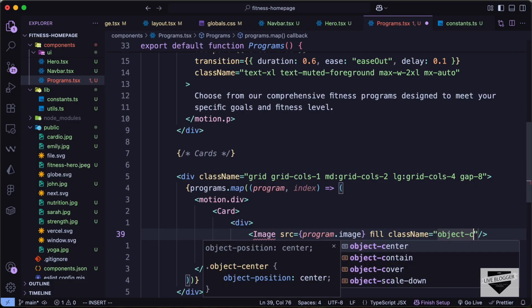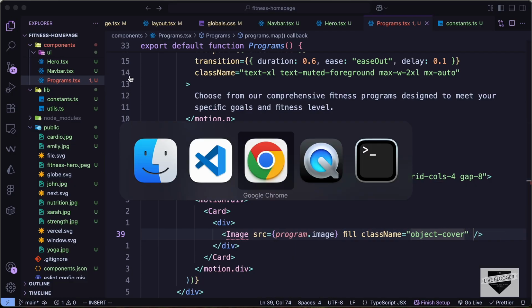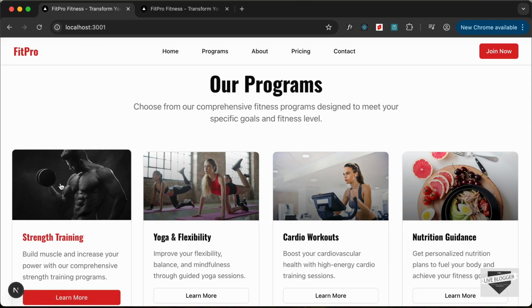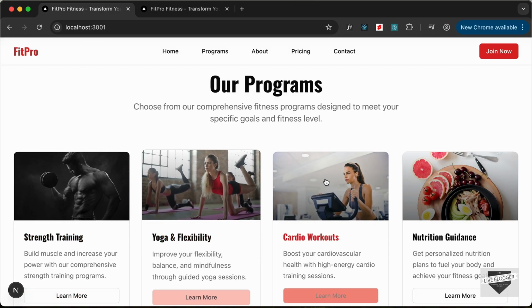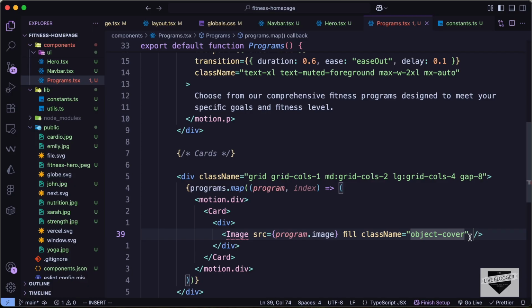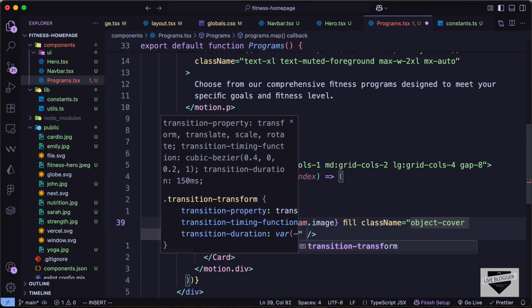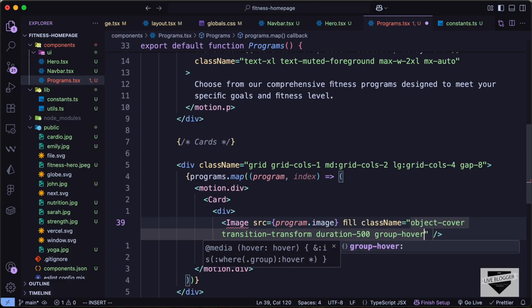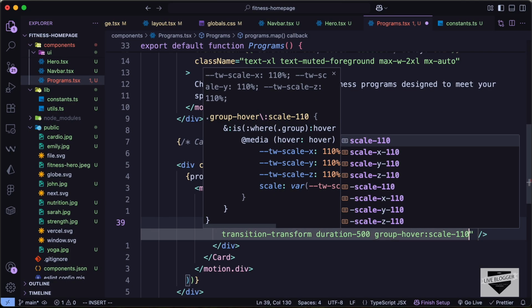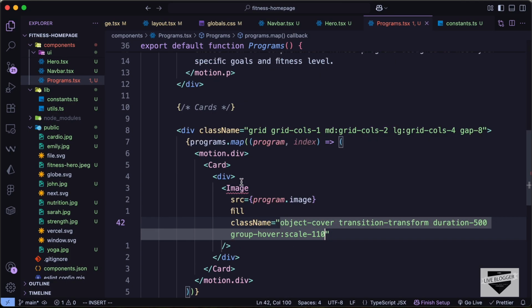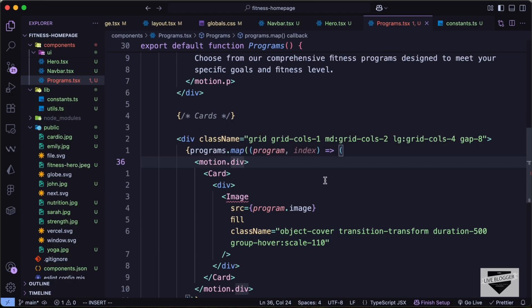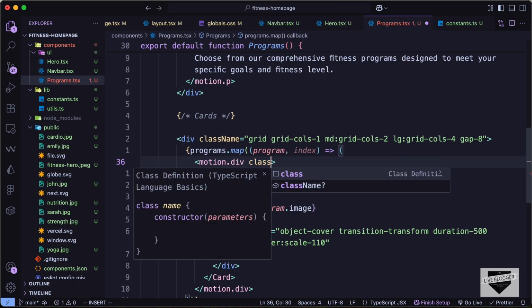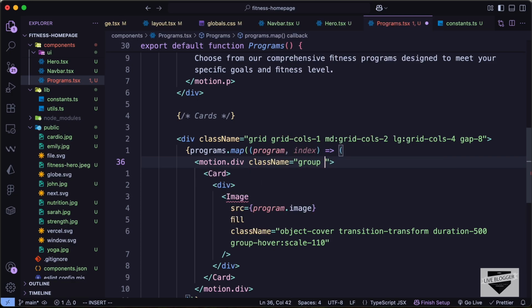Let's type object-cover. And if you go back here, we can see we also have this hover effect. So when you hover over this, we can see that the scale of the image changes. So for that, let's go ahead and type transition, transform, duration of 500. Let's type group-hover, scale of 110. Now, since we are using group-hover over here, we can just go over here to the motion.div, which is the parent division. And we can just type class name, group. Let's also add cursor-pointer over here.